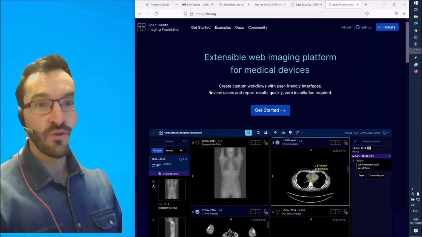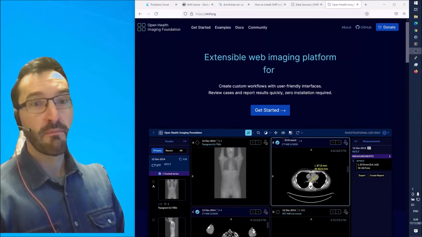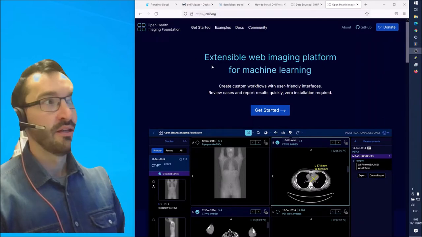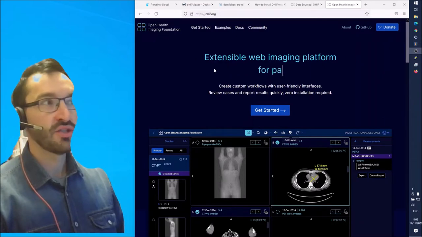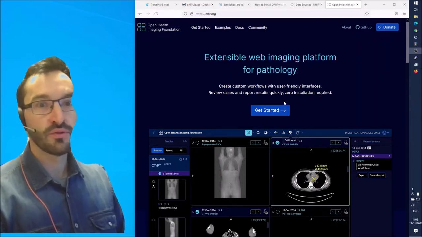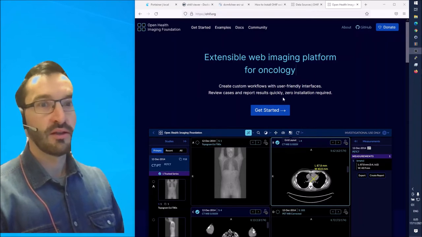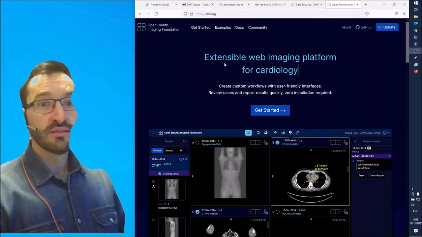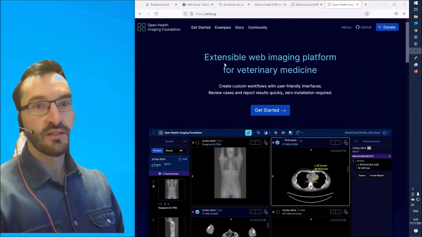Hey guys, in this video we will be installing the web-based DICOM viewer from OHIF. This is the Open Health Imaging Foundation's open source zero footprint DICOM viewer. We will be installing it in a Docker container and connecting it to the dcm4chee VNA.